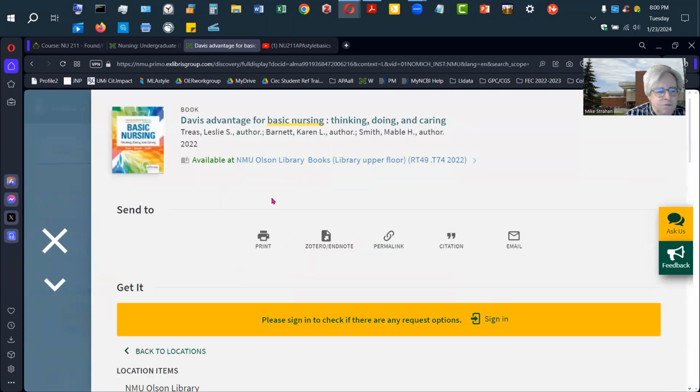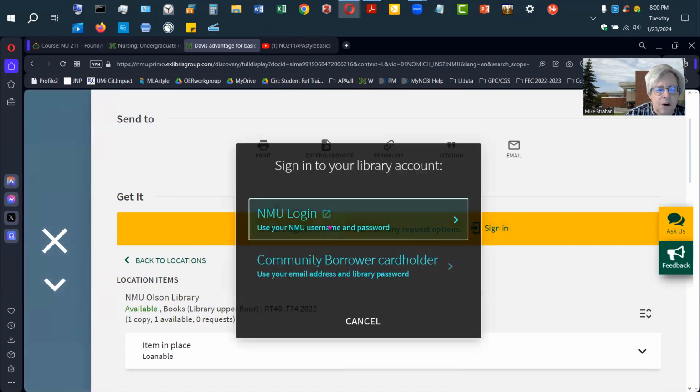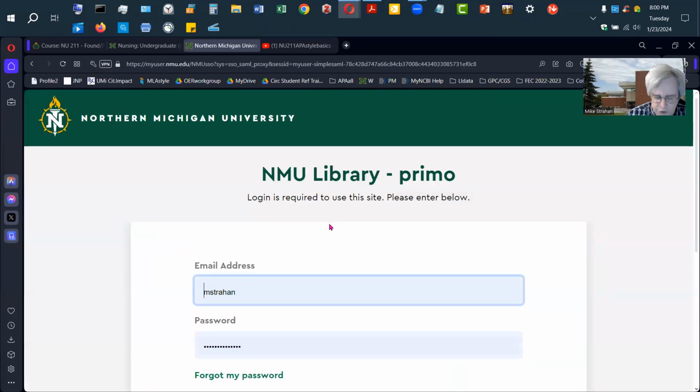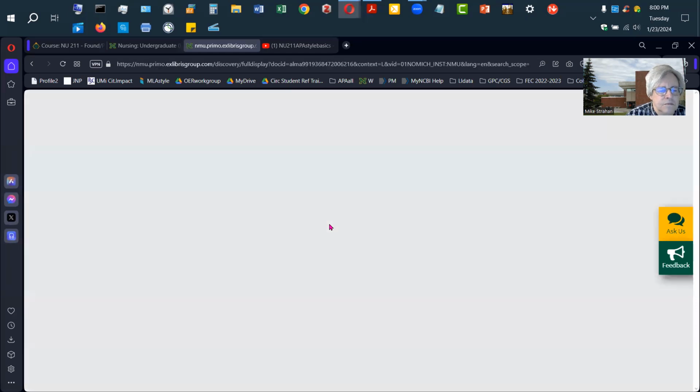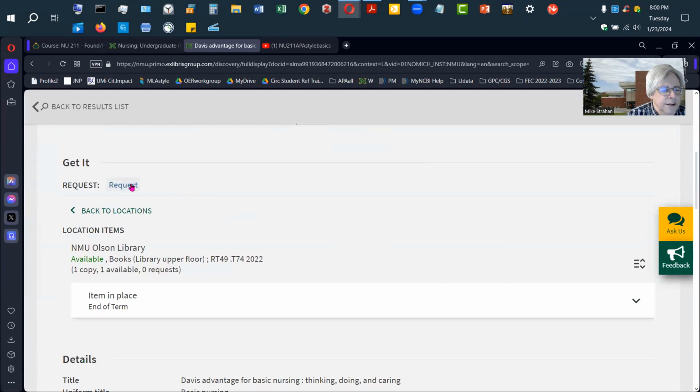Sorry about that. Yes, it says it's on the upper floor. We haven't gone through and changed a lot of the locations. Believe me, it's in storage. You click on Sign In, log in using your Northern credentials. And then you'll get a link that says Request. Click on the Request button and follow the directions on the screen. And when the material is retrieved from storage, you will get an email saying that it's available.